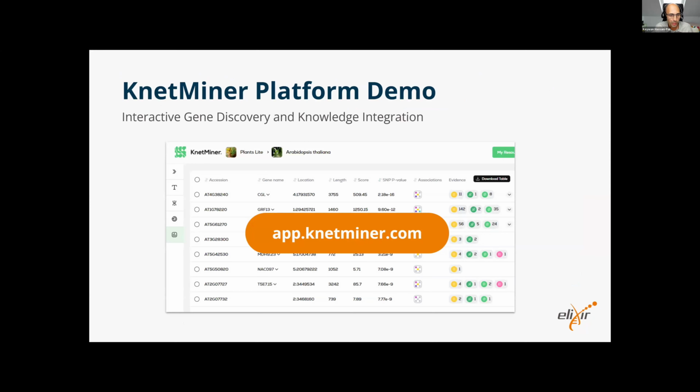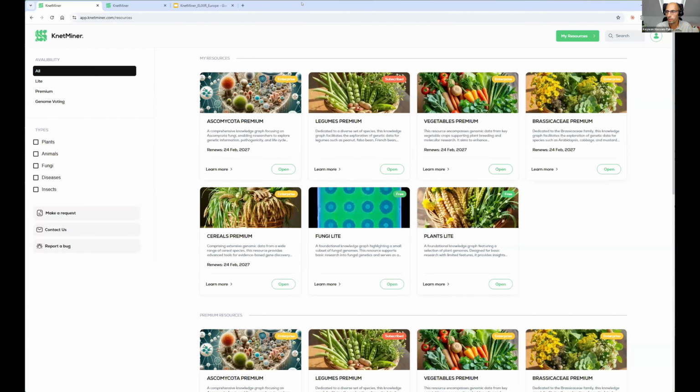And Sebastian, I hope you can just confirm if this is still visible. It's still showing. Now it has switched, and I can now see Knetminer open up on the My Resources page. Perfect, thank you.